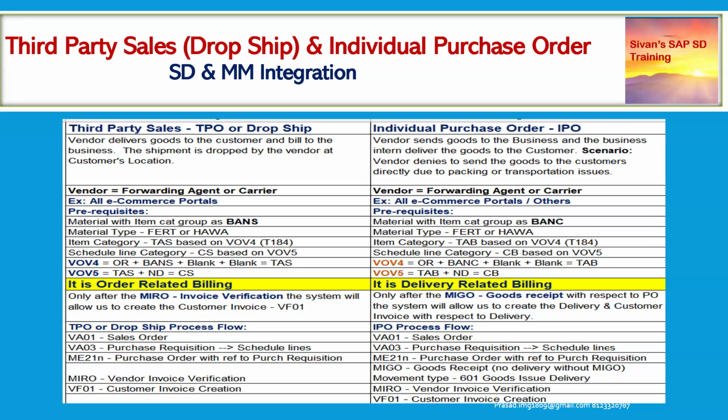Then we will be creating purchase order with reference to the purchase requisition. So this is completely the SD and integration part. The purchase order, invoice verification, goods receipt, all those things are totally taken care of by the consultants. So this is the SD and integration. Whenever you face a question like, can you please explain about the SD and integration part, then these two examples you can give to them.